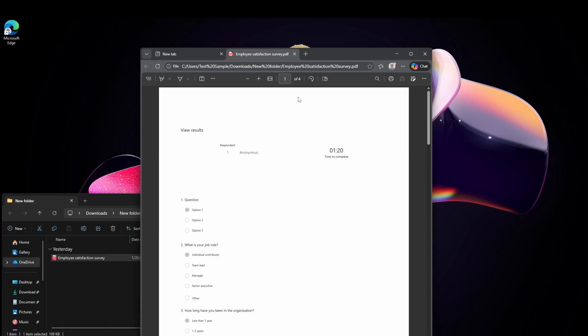This drag and drop method is great when you're working with multiple files or if you're comparing documents side by side. If you don't see a new tab appear, make sure you're dropping the file onto the browser window itself, not the taskbar or desktop.